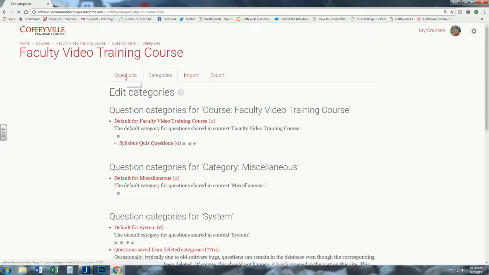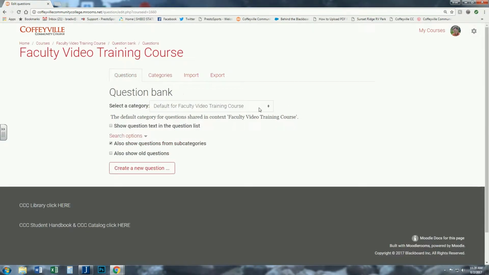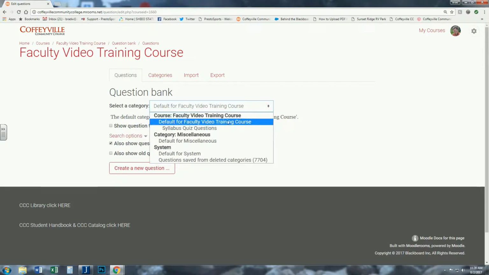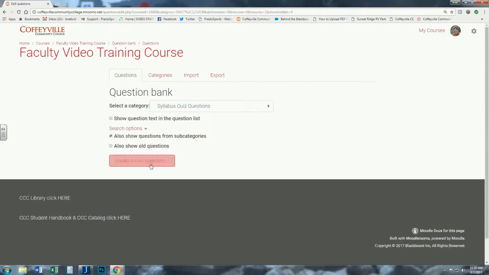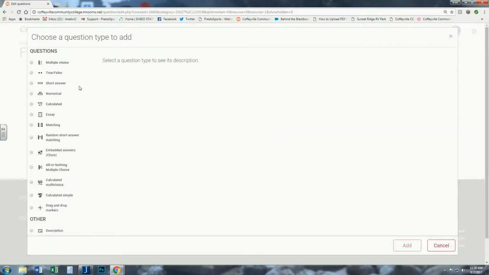Now we're going to go up to questions. We're going to pick the category we want, and I'm going to pick syllabus quiz questions. And I'm going to create a new question. I'm going to create a multiple choice question for that exam. I click right here, multiple choice, down to the right, add.